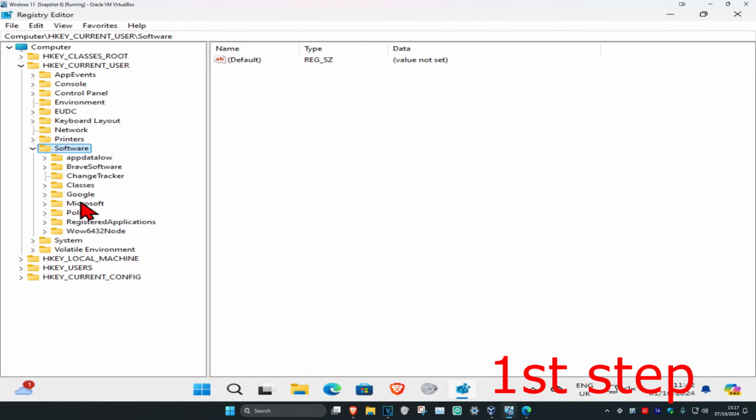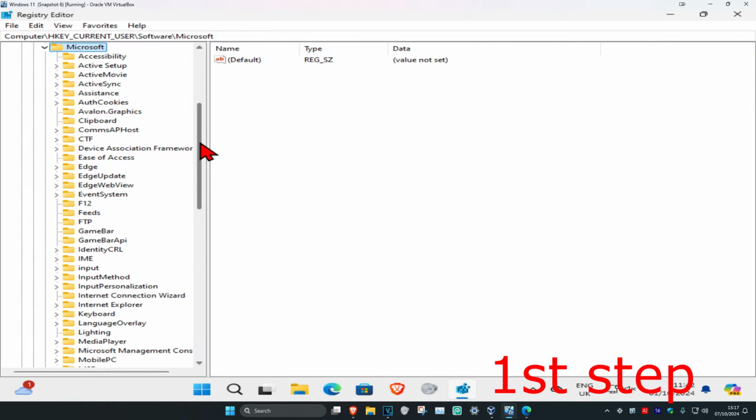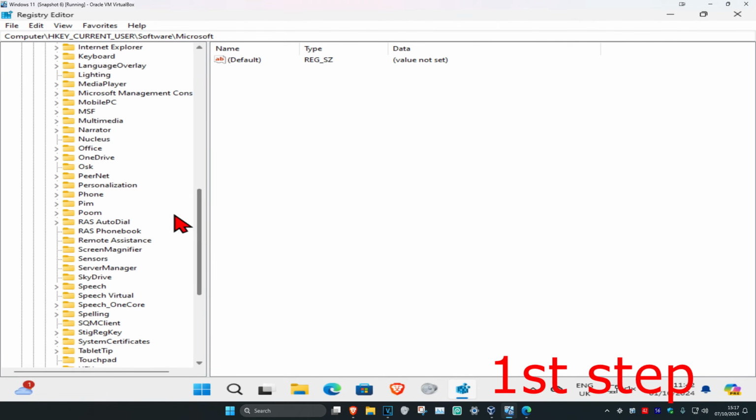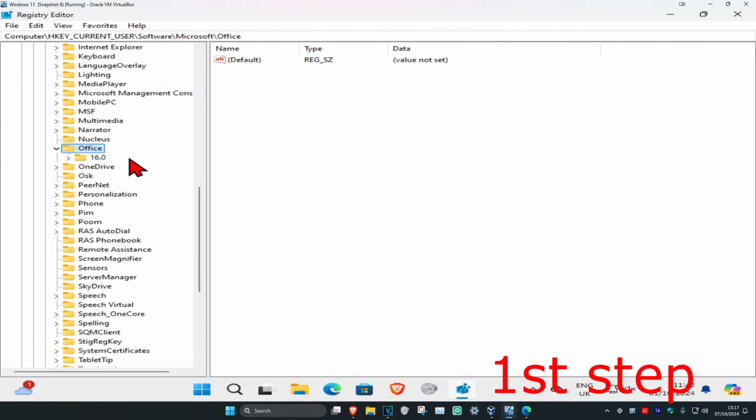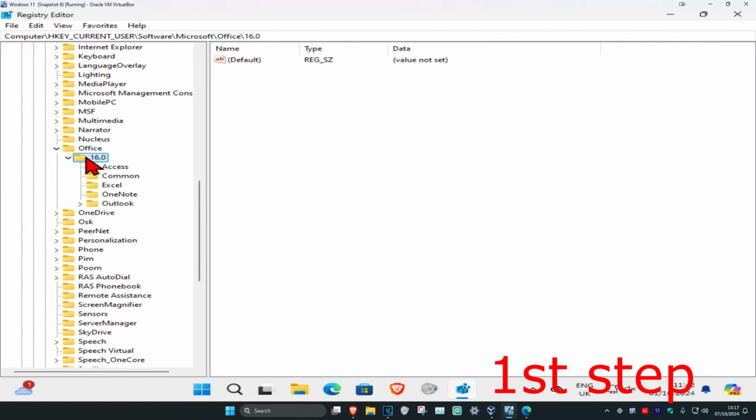to expand Microsoft, and now you want to scroll down till you find Office. You want to scroll down till you find Office, you want to expand that, and now you're going to click on the highest number that you have. So for me it's 16, I'm going to expand that, and now you want to expand Outlook, and now you want to click on the setup folder.